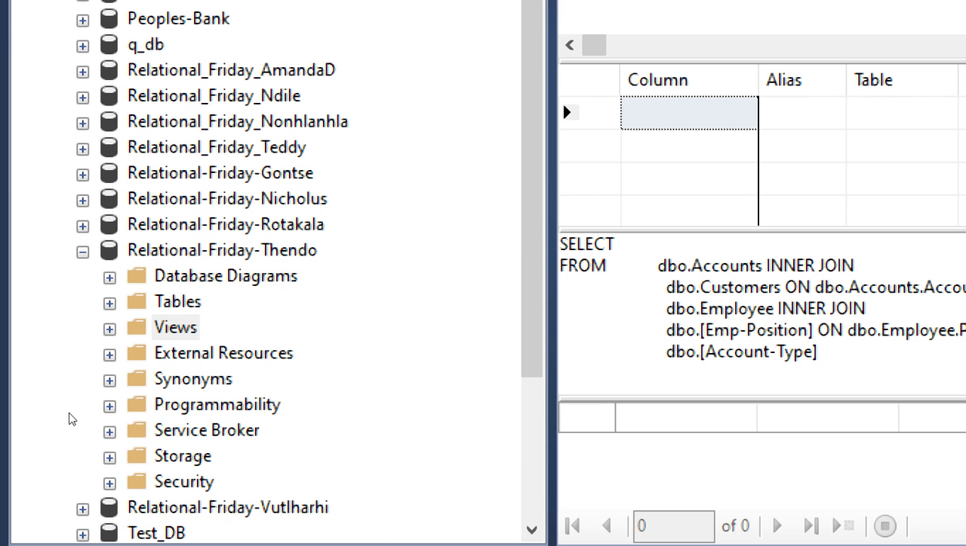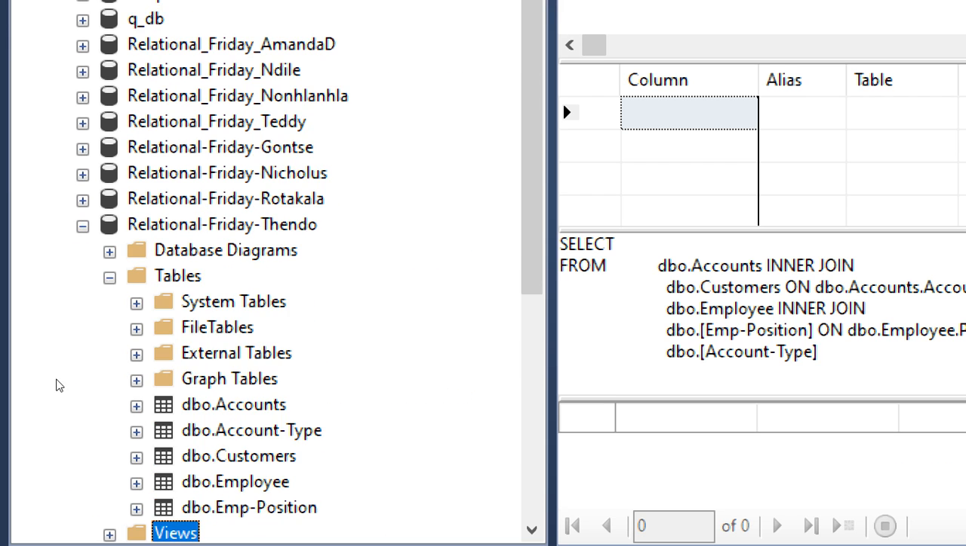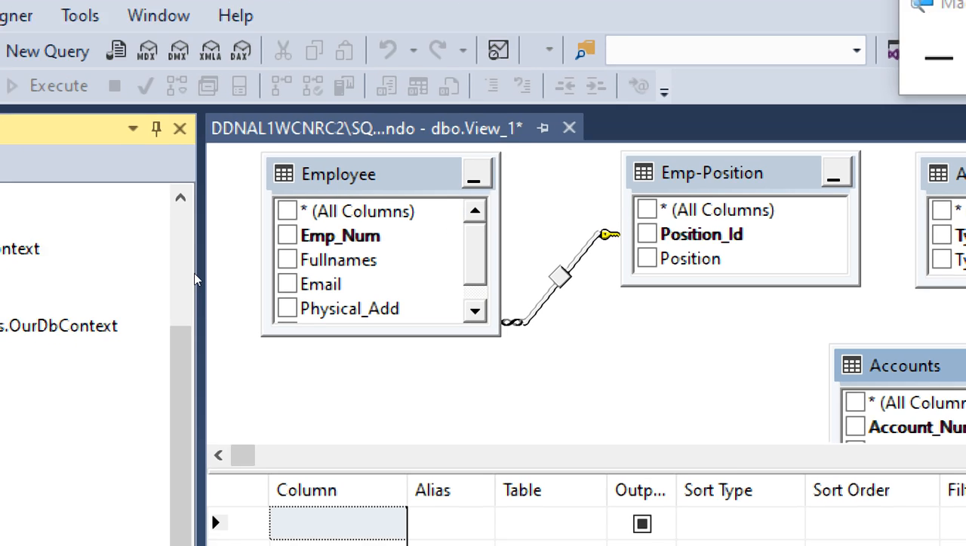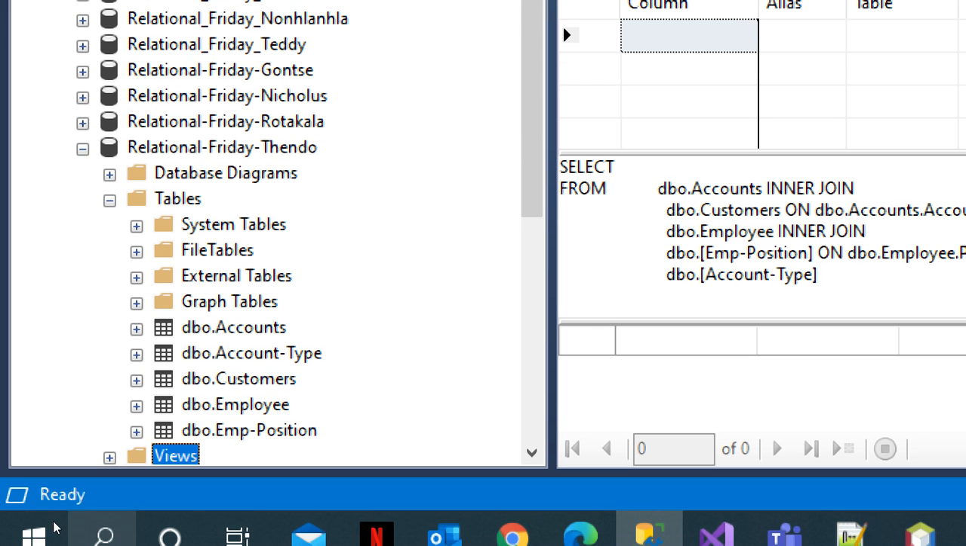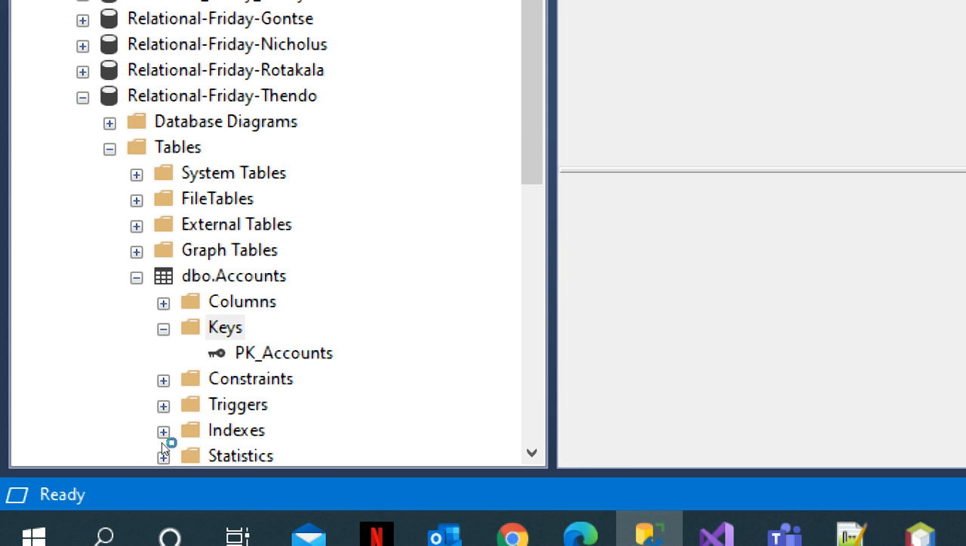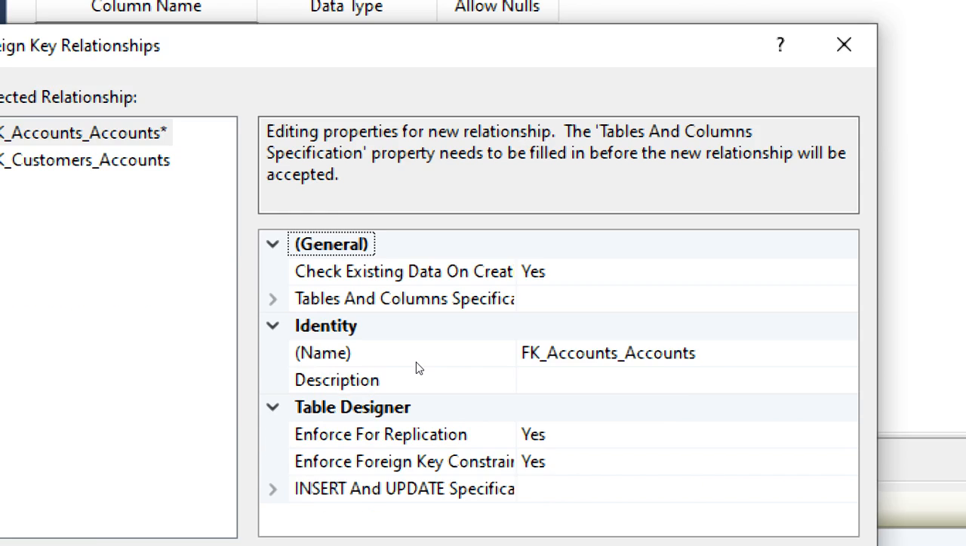So we might want to go and add that foreign key under accounts. Okay, so account is not picking up the type ID. That's where it's getting it wrong. So if we go to the accounts and we go to keys, you can see there's no foreign key, right? So I can add a new foreign key like that.